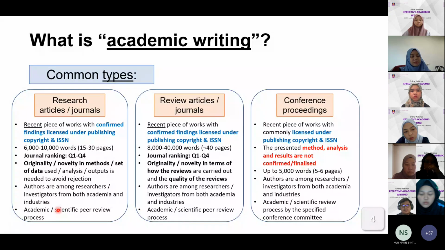Usually there are about 3 reviewers. If 2 reviewers are okay with it, then it will give you the time to revise it and resubmit. And if 1 is okay and 2 are not okay, most probably it will be rejected at the first stage. And then the authors can be researchers like me, like you guys, or investigators from both academia and industry.